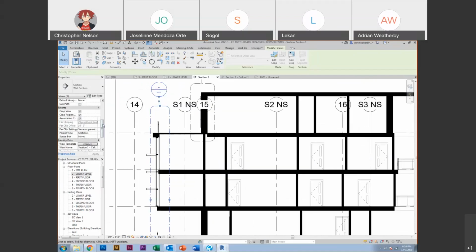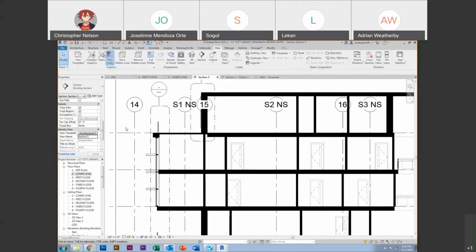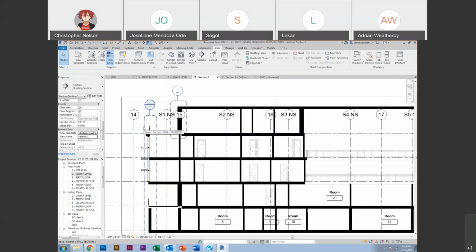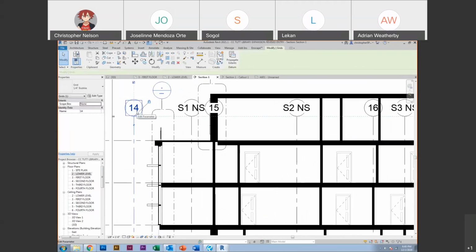If I click on one of them and just say wall section 1, you can name whatever you want. Wall section 2, and you can just go from there. Lots of times I'll name them with what they're associated with. So I'll say wall section at grid line 14, wall section at, probably like I'll name room, just to give it a reference for where that is in the building.